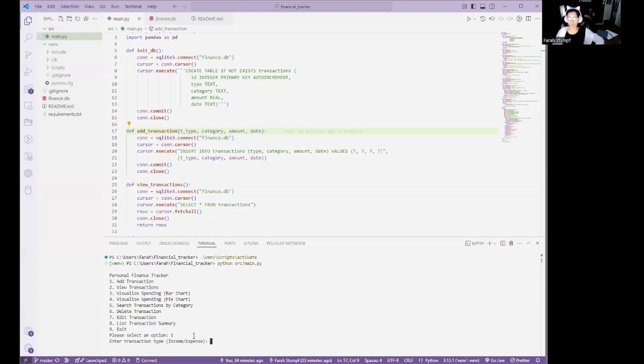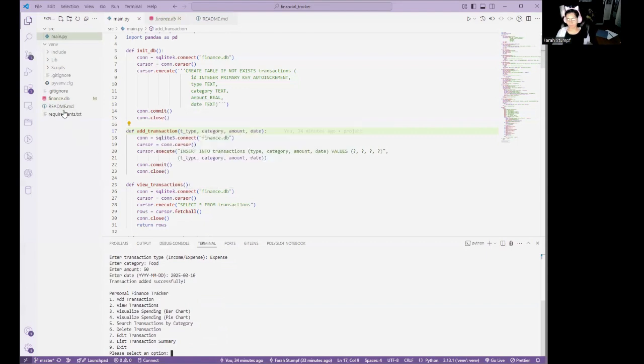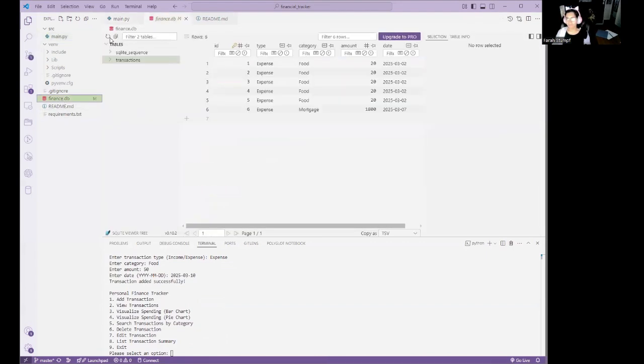Okay, so we said it was an expense and it'll be food, $50, and it was on March 10. Okay, there it is. There's our expense.